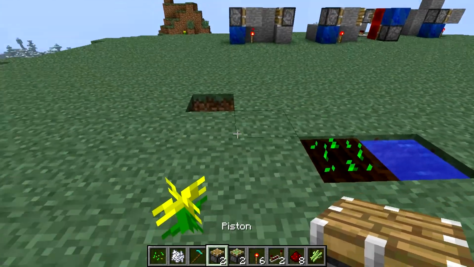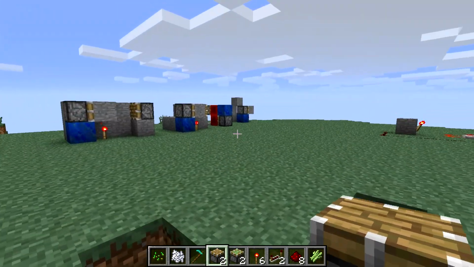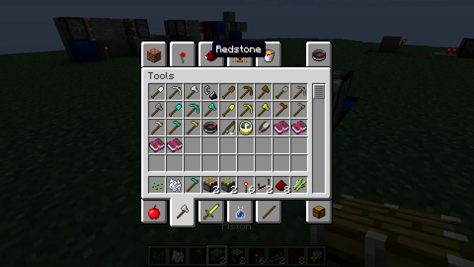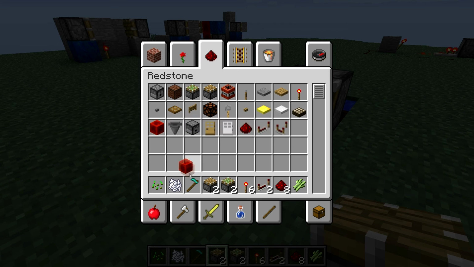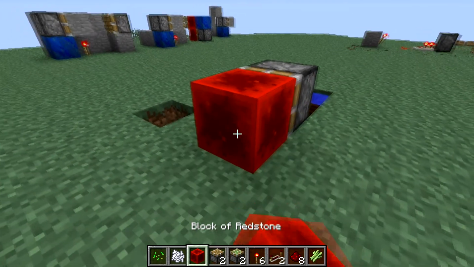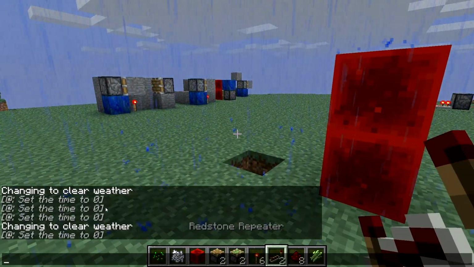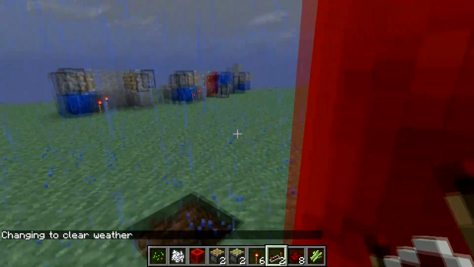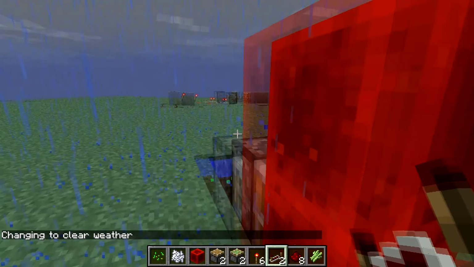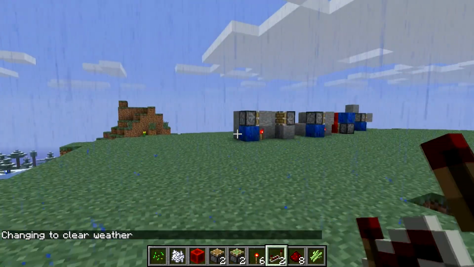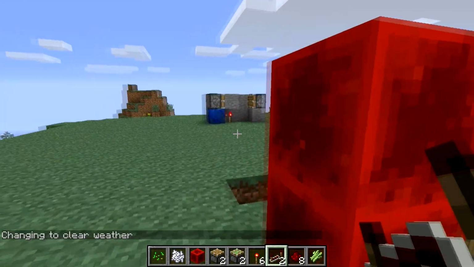So we work based off of the piston that we can see over there. Place a sticky piston here, followed by a redstone block, with a redstone on top. No, I really need to make a clock that just prevents the weather. Go away, rain. I'm in the middle of something. Thank you.